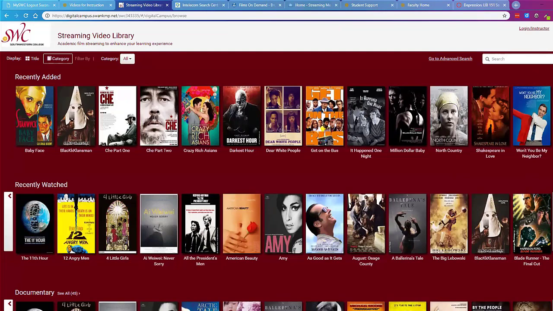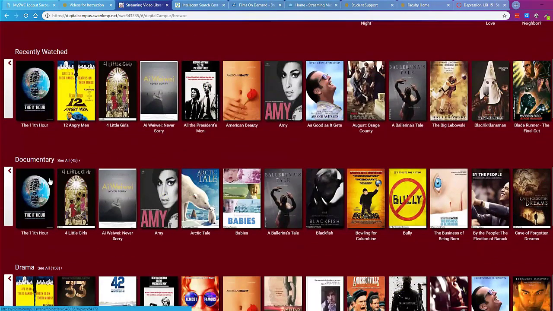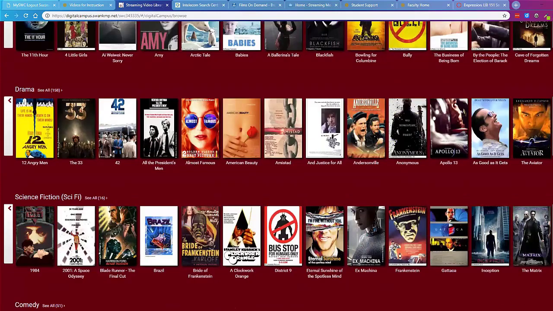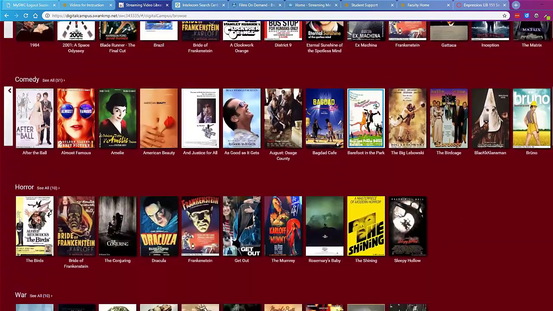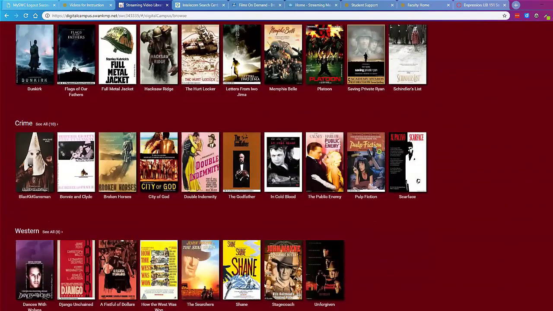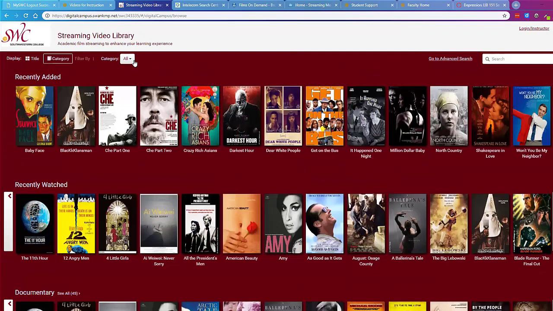And the way they're broken up into categories is here's the ones that have been recently watched, documentaries. They're also broken up into dramas and into different genres. And that's sort of the splash page that you'll come to at the very beginning: science fiction, comedy, horror, war, crime, westerns. But again, you can look at any category up here at the very top of the page.